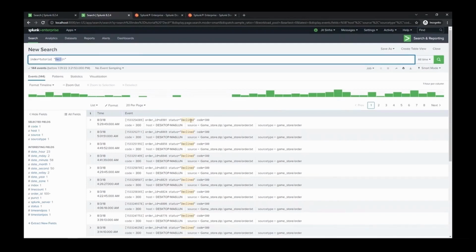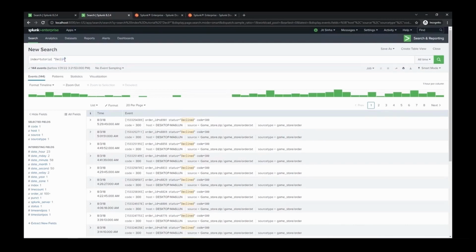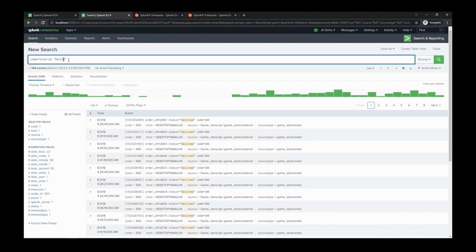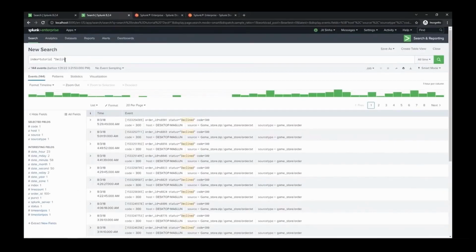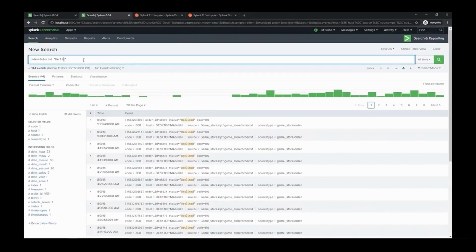So assume I had data declined for JIT, it would have shown up here. Assume it had data declined for someone else, it would have shown up here. So that's the power of this asterisk, this magical wildcard. But remember, this asterisk is very CPU intensive. This is something, again, as I was saying, that I'm giving as smaller hints.